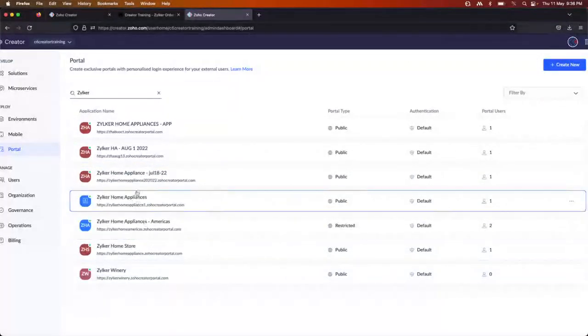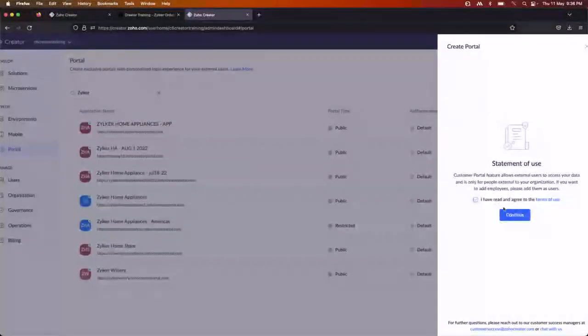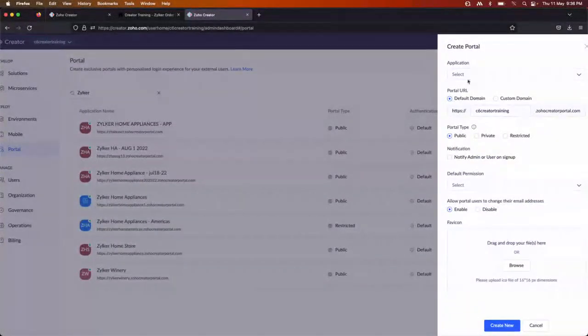Okay, so that was not updated. So I'll try to do it again. I'll try to create a new user and I'll try to add them. So I'll just choose the application Zilker Order Management System, and I'll try to change the name over here. Let's say this is the name, and I'm going to choose the default permissions and click on new.